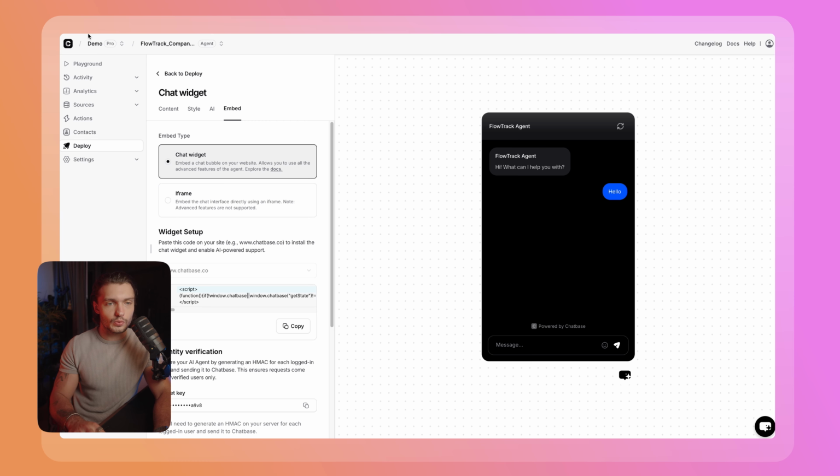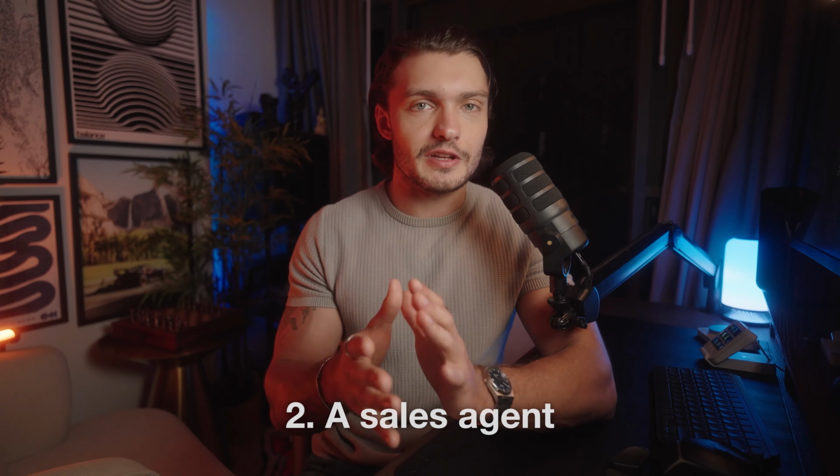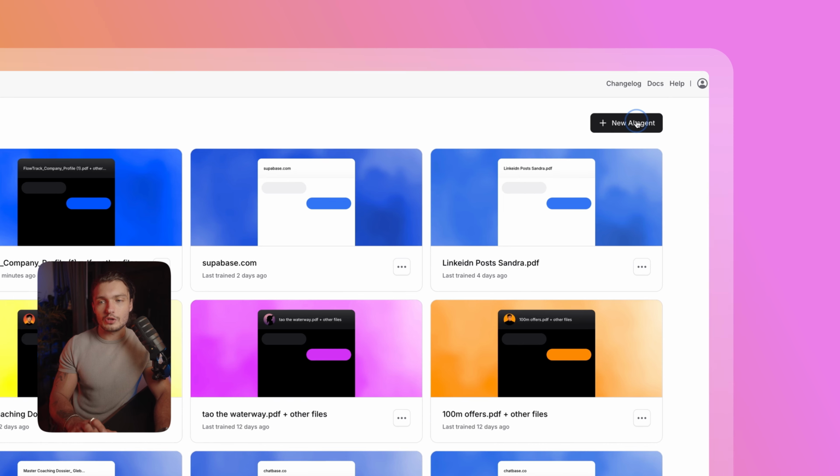Let's now build the next one. The second one that we will build is a sales agent. You can build an AI agent that does the sales for you, so that when new customers come on your website, they can purchase directly through it, or they can get forwarded to a salesperson that will guide them through the purchase process. So back in Chatbase, let's click on new AI agent.